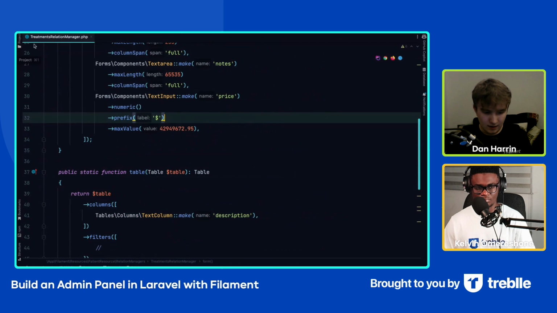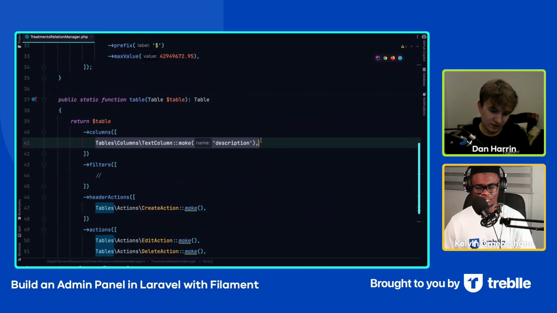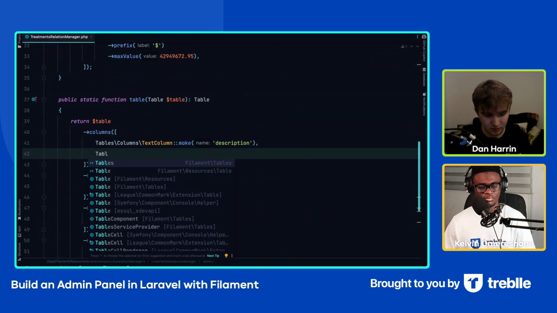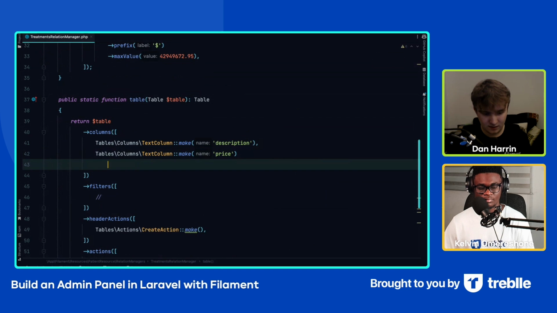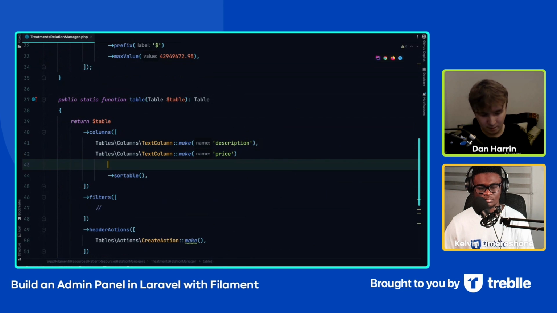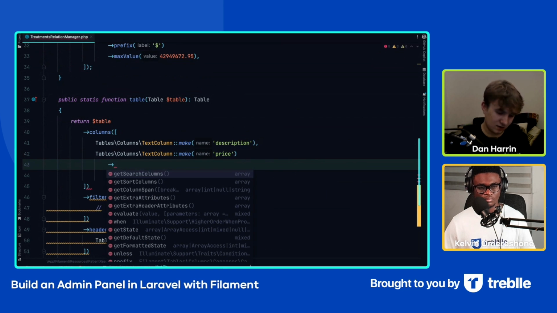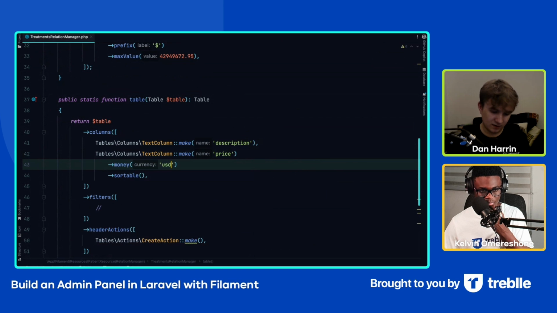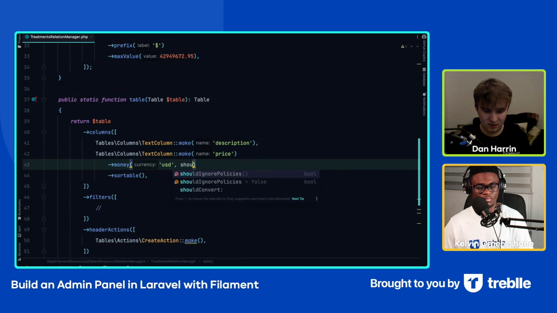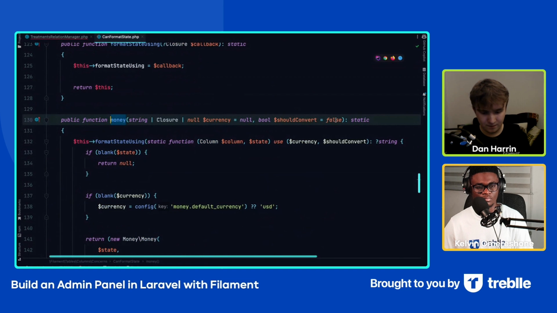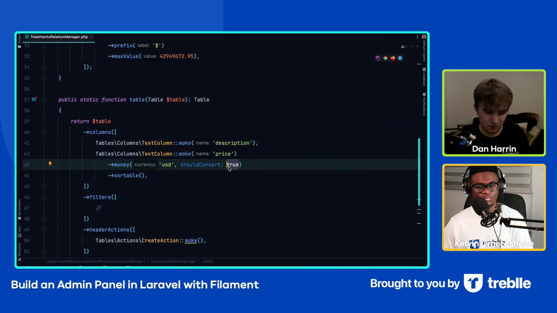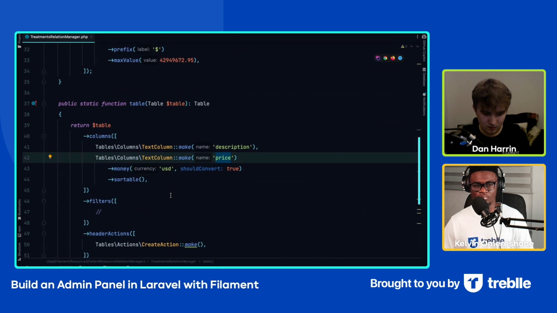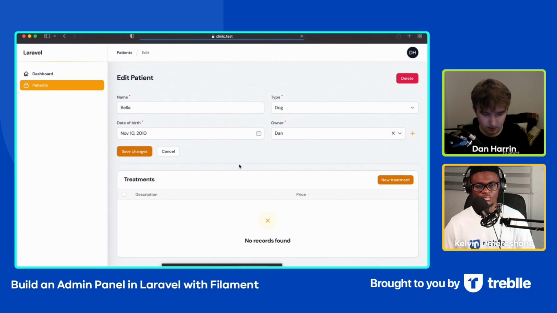Now we need to add the table to list treatments in, because obviously we only have a description here, but we can also add the price. So table column, text column again, price. This should be sortable, and also we have a method to format prices by it with like a $ sign and the correct rounding and everything, and that's money, and we pass in the name of the currency, which is USD in this case. And we also, because we're storing it in the database, we want to convert it as well. This just tells Filament that we've already done the casting ourselves. Filament doesn't need to intervene with that, so pass that in. Nice. Now we can add new treatment.